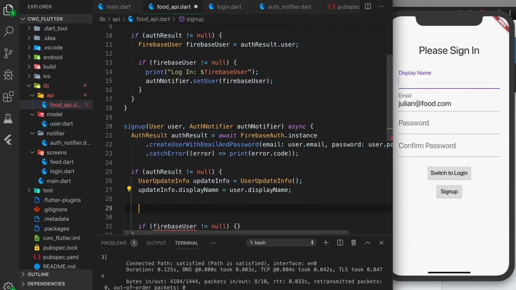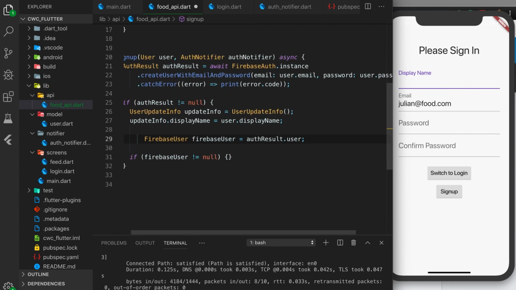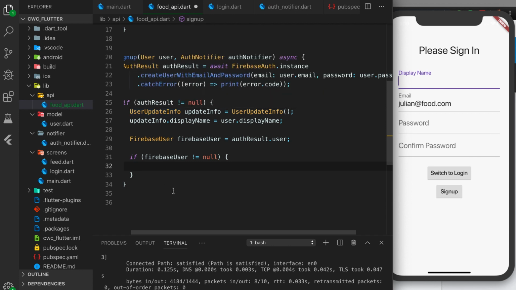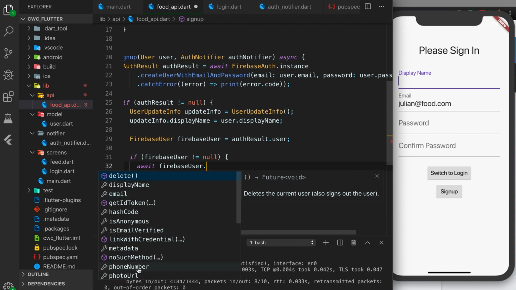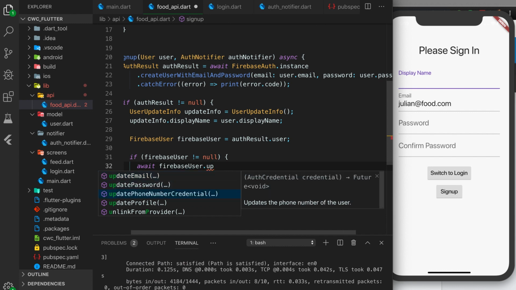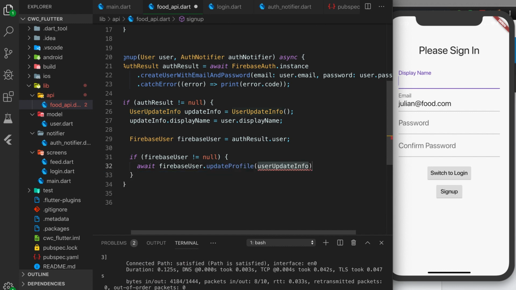Okay, and now we're going to do the same thing that we did up here. We get the Firebase user, and we check if it's null. If it's not null, then we do something else. So here we actually want to take this user update info and update the user profile. So we do await, because it's a future. We do await Firebase user and dot. So here you have a few different options here too, but we want to use dot update profile. Okay, and then we just pass in that update info to the profile.